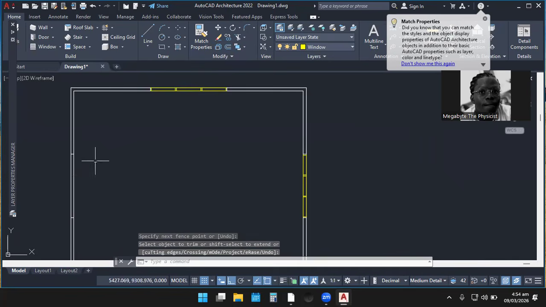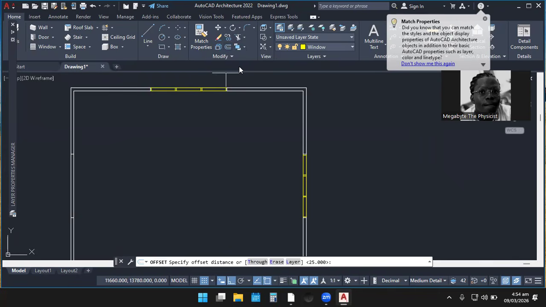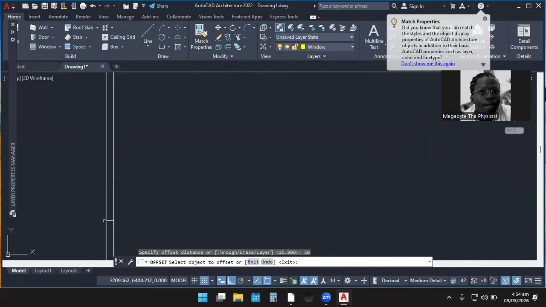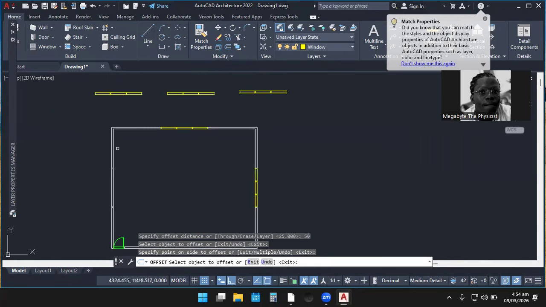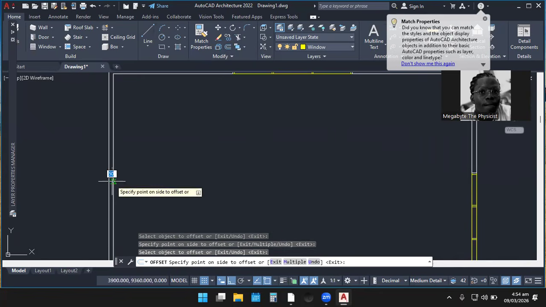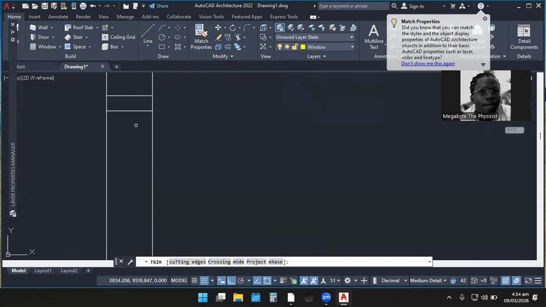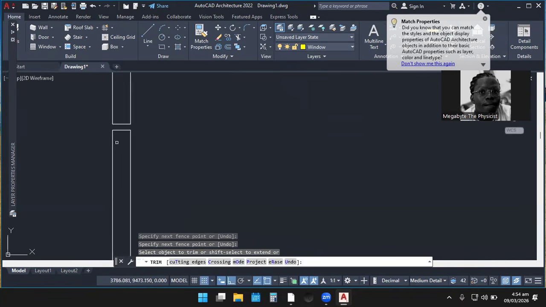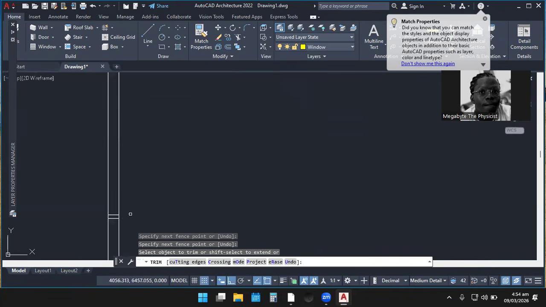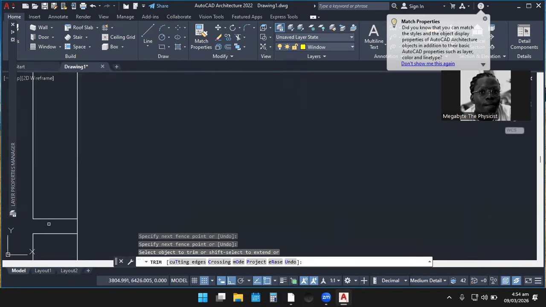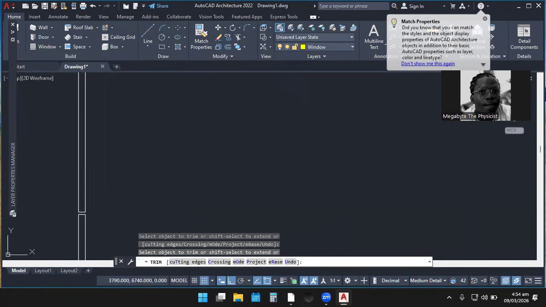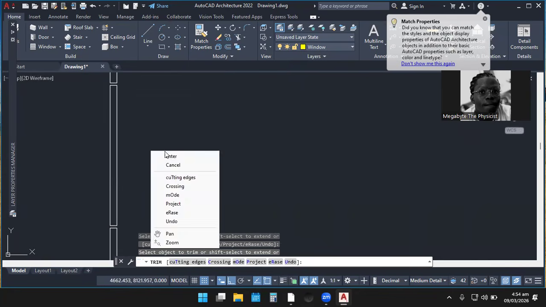We can trim the inner one, but before that, let's offset the wall thickness of 50, the door thickness of 50. So this is 50, enter. I'm going to do it for both sides. This is 50. This is also 50. So let me exit this. Let me pick the trim and trim the inner parts and see what is going to happen. So I just trim here. Also, I just trim here.